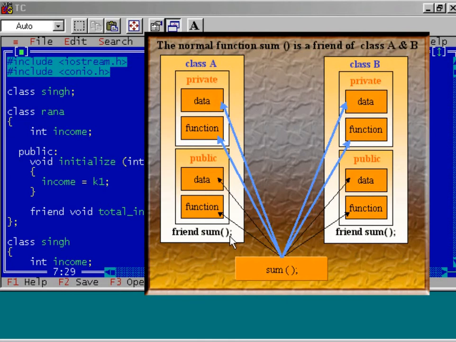So this is a friend function, and now it has given authority to this non-member function to access the private members of objects created using class A, as well as permission to access private members of objects created using class B. Remember that this concept of friend function violates the principle of data hiding, but sometimes it is a very useful and essential concept for programmers.